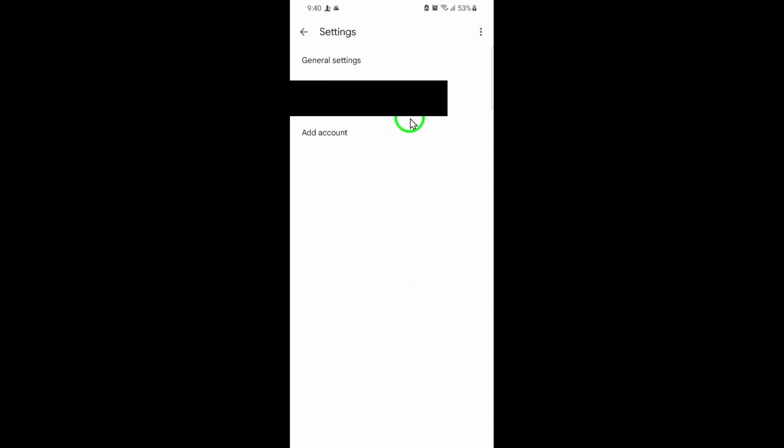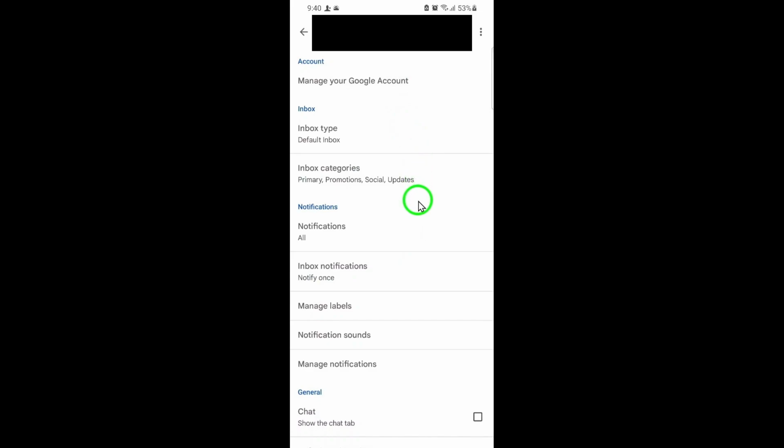Scroll down the menu until you find Settings. Tap on Settings to access your account controls. If you have more than one email account, you'll see a list here. Tap on the email account you want to sync. Make sure you select the correct account if you manage more than one.